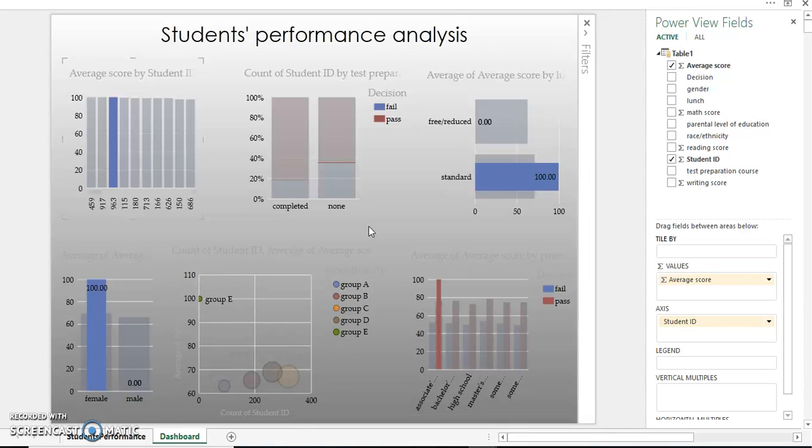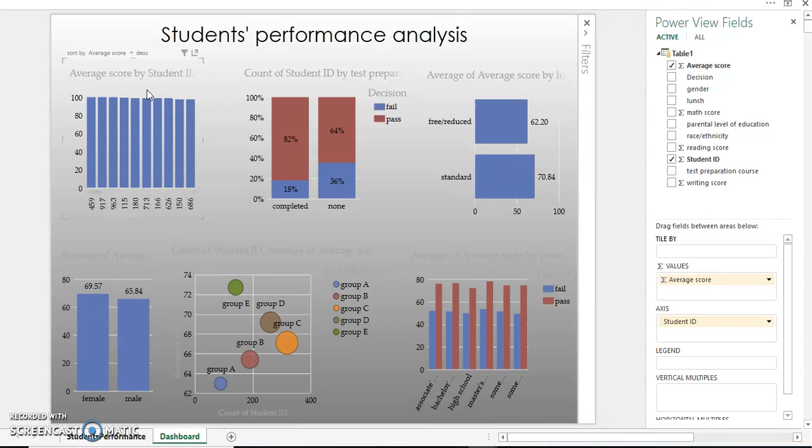As you can see, having a Power View dashboard is very useful. I hope this video helped you understand how to use Power View to create an interactive dashboard.